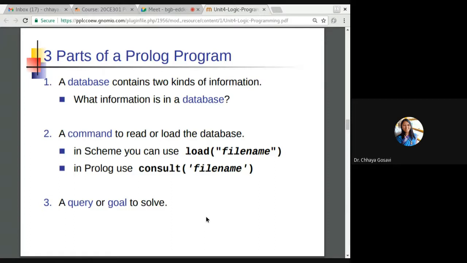Similarly, in Prolog, you have a data set or database. What is a database? It contains two kinds of information: facts and rules. Facts are always true, and rules say that if this condition is true, then this will be true. For example, if X is father of Z and Z is father of Y, you are saying that X is grandfather of Y.